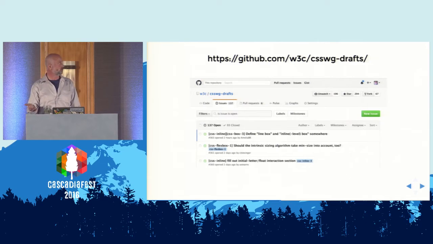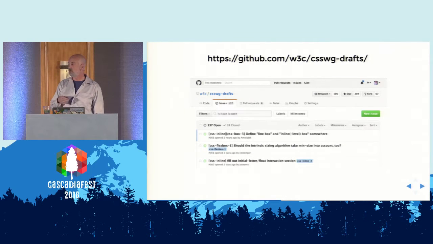We already had a repository, we just weren't using the issues. So now, anytime someone needs to make a change to a CSS specification, it's an issue in the repository. And they're tagged with the specification that the issue is concerned with. And getting a change to CSS can be as easy as opening up a GitHub issue.